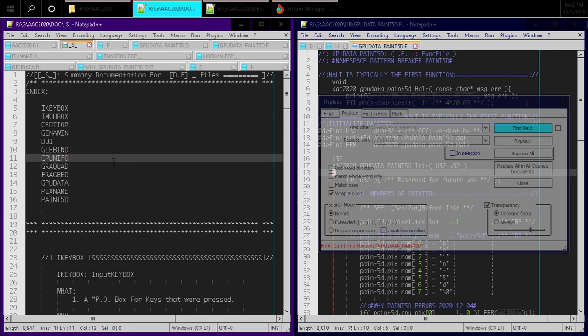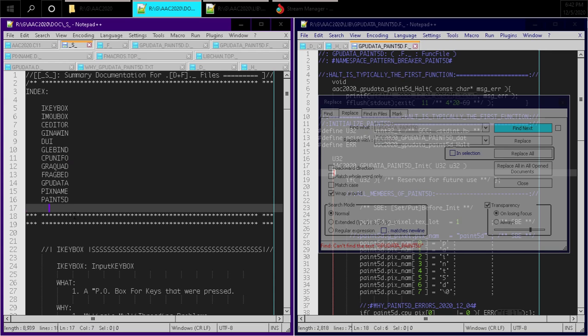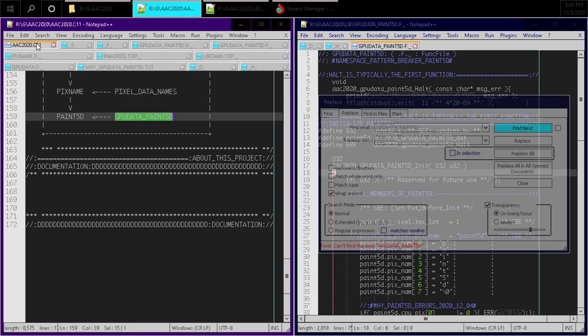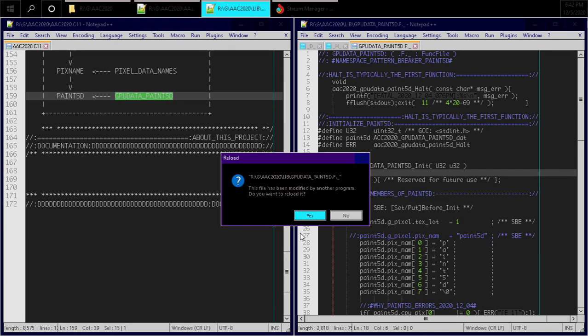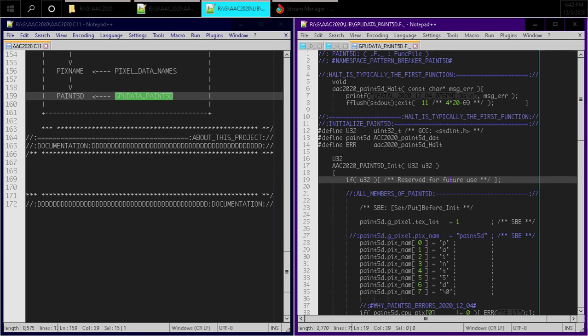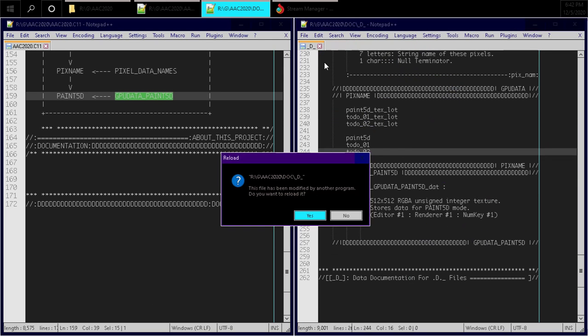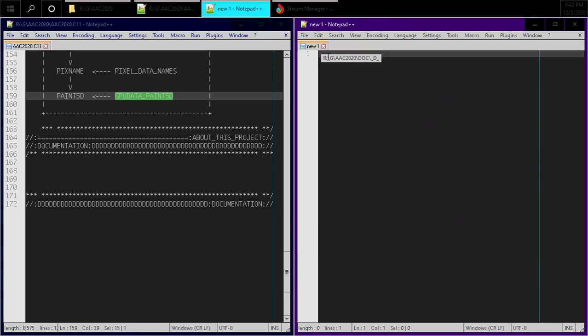Are we missing something? I don't know. But now we have an in-order summary of everything. But yeah, just calling that Paint5D I think is better. Okay, so now the next thing is, have we broken anything? So we're going to close all but this. And sure, let's reload that. Yeah, let's reload that. And let's close everything.